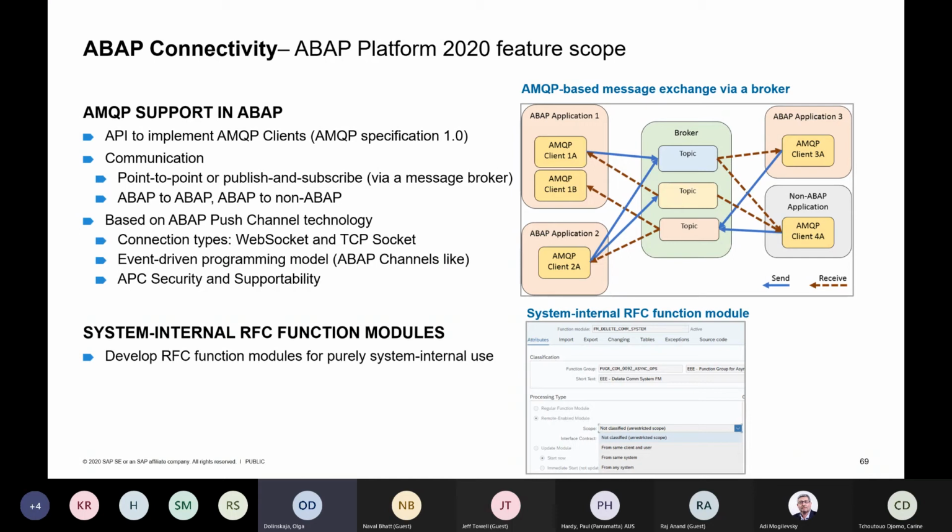And we offer the API in the ABAP stack to implement AMQP clients. And you can establish different communication scenarios like point-to-point, publish and subscribe, ABAP to ABAP, ABAP to non-ABAP, and it's fully based on ABAP push channel technologies, offering WebSocket and TCP socket. And also the programming model is like the programming model of ABAP channels. We also offer here a small feature. You can now create an RFC function module in the system, which can be used only internally in this particular system.